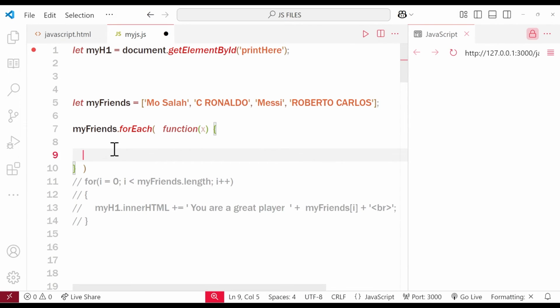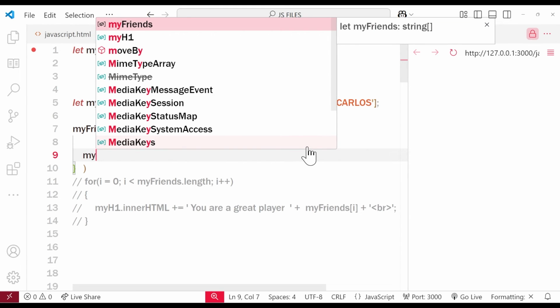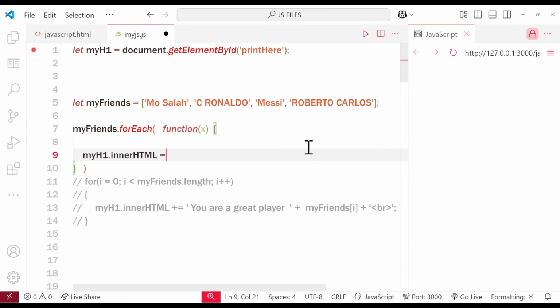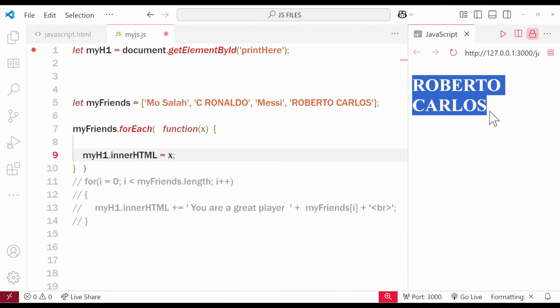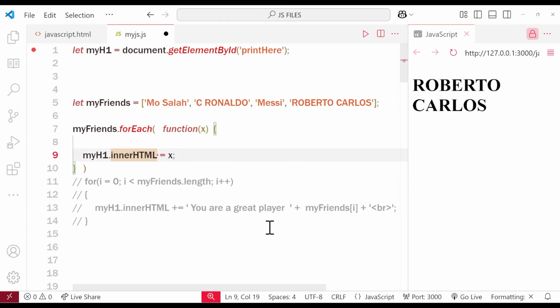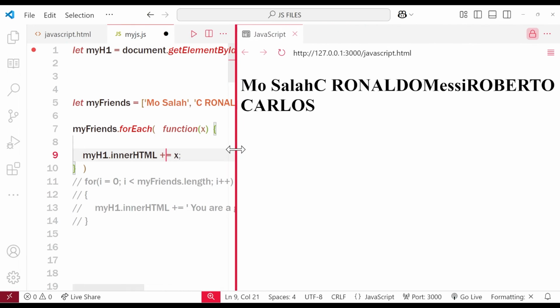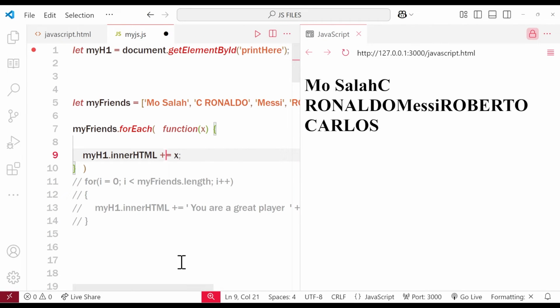And now let's say that we want to print something here. So I'm going to say my h1 dot innerHTML equals to x. So you see, again, it's going to print them out here, but if I use our trick, the plus equals, it's going to print them to the page. So my h1 innerHTML plus this x. So whatever this x is. So this x refers to our array.